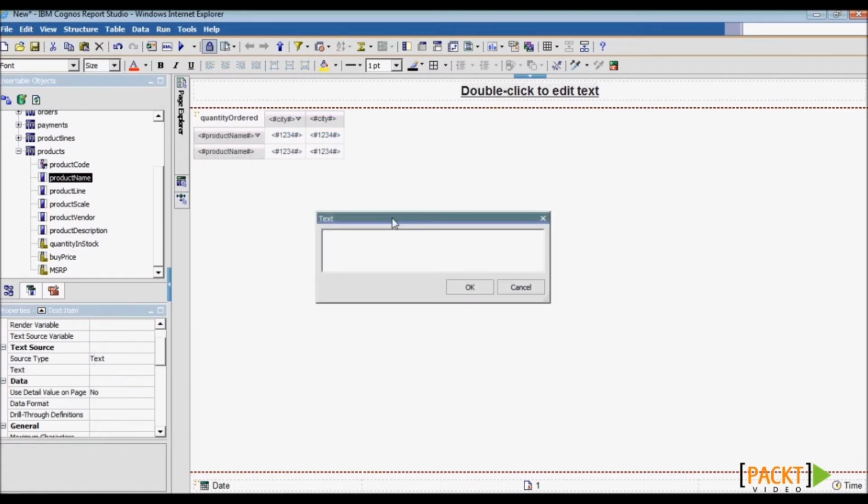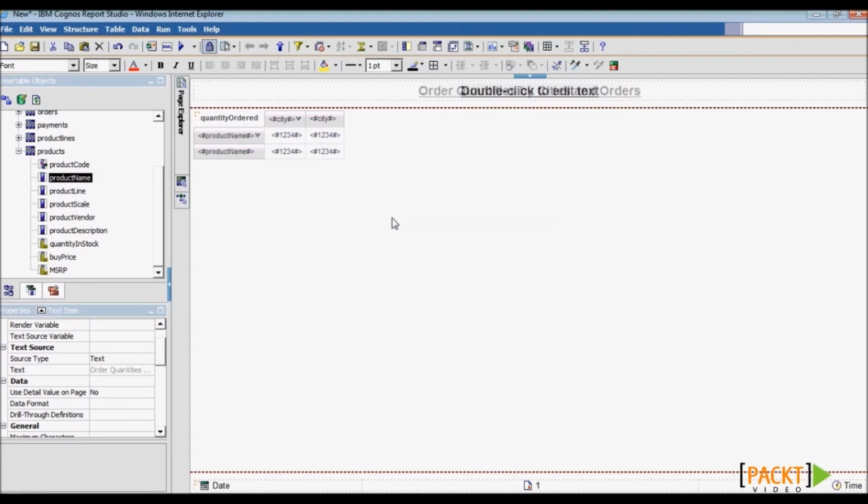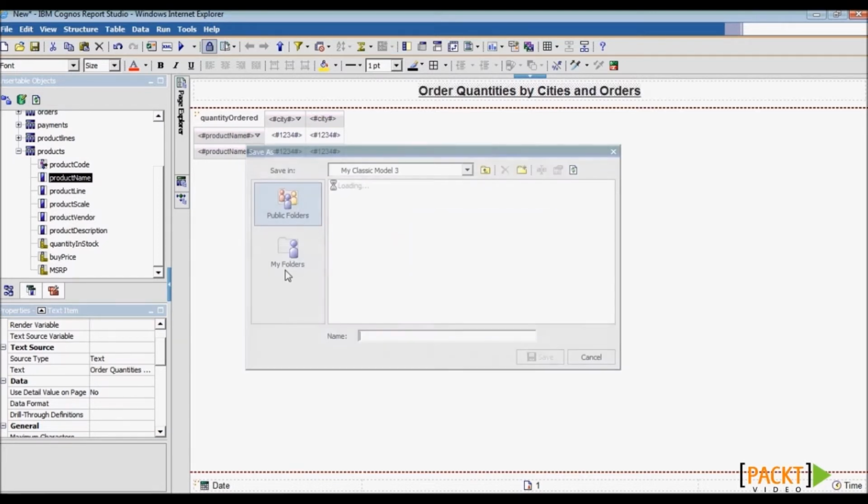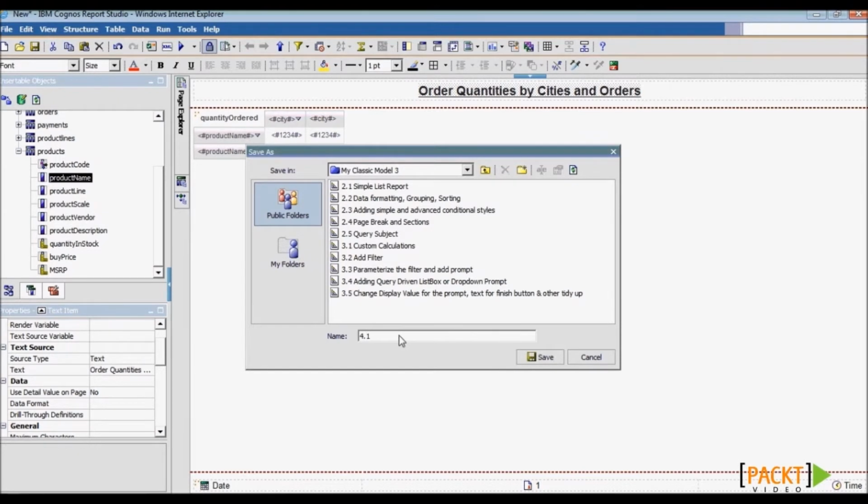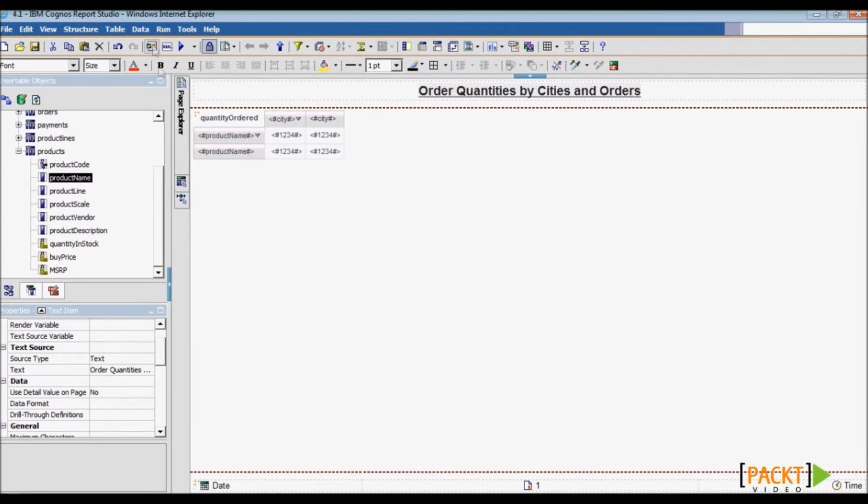Let us now set the page header as order quantities by cities and product, and save this report as 4.1. Now we are ready to validate this report. And once the validation is successful, let us give it a run.